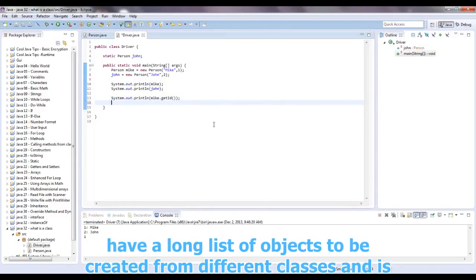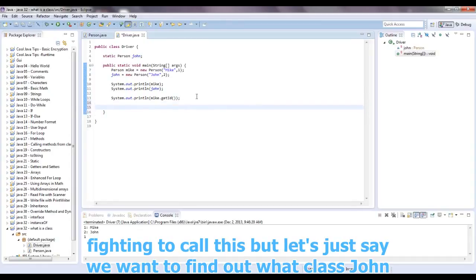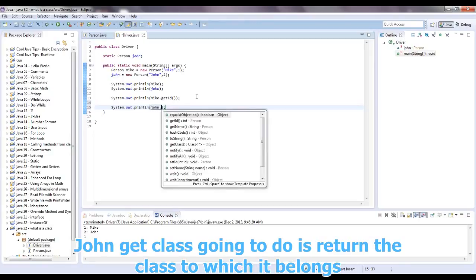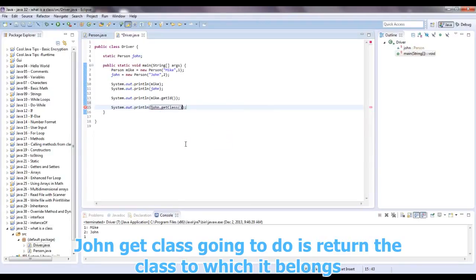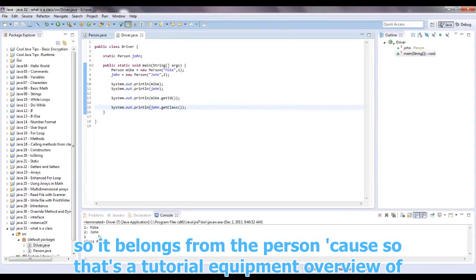Let's say that we have a long list of objects we created from different classes, and you're getting confused. Who knows why you need to call this, but let's just say we want to find out what class John belongs to. One way we can do this is say sysout John.getClass, and what this is going to do is return the class name to which it belongs. So it belongs to the Person class.